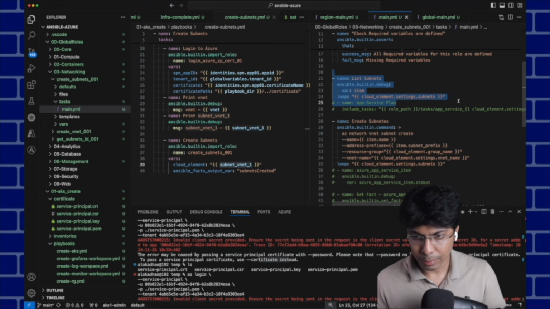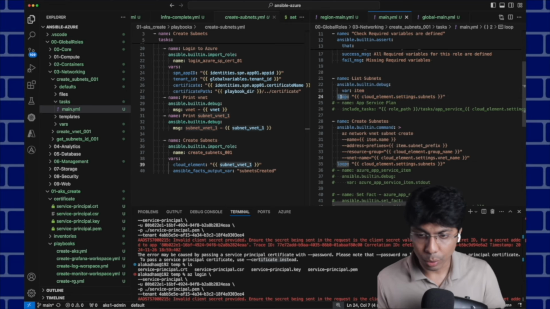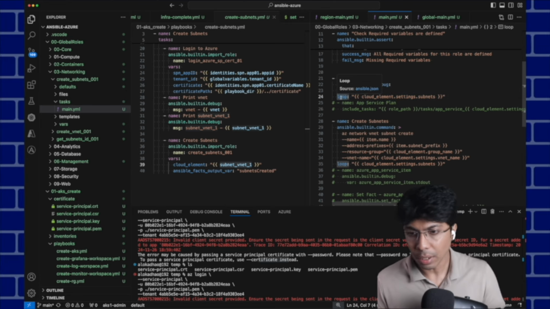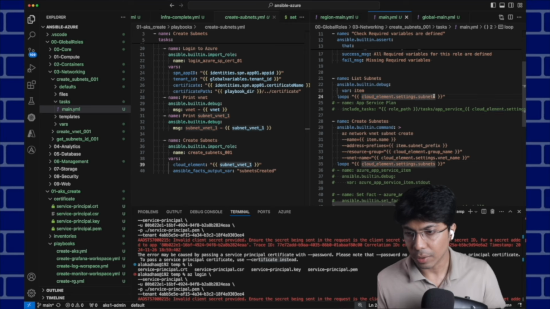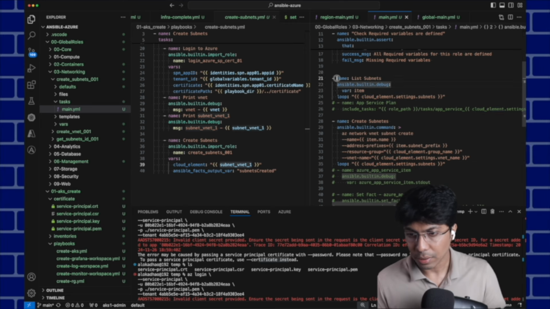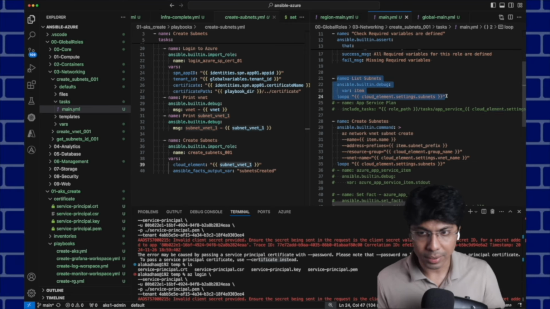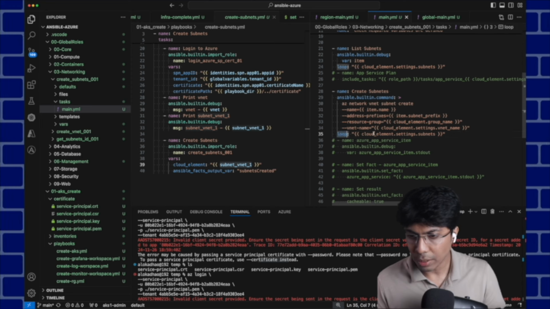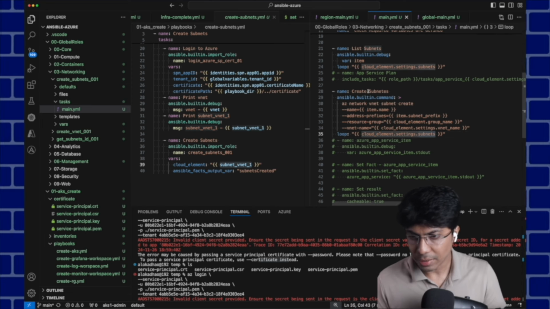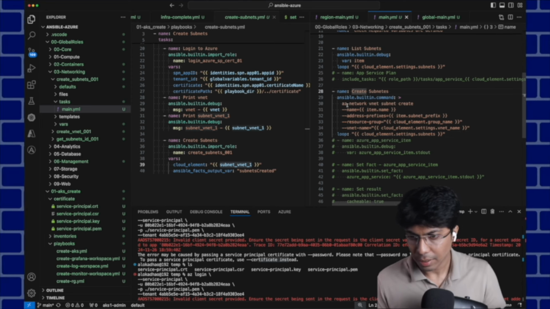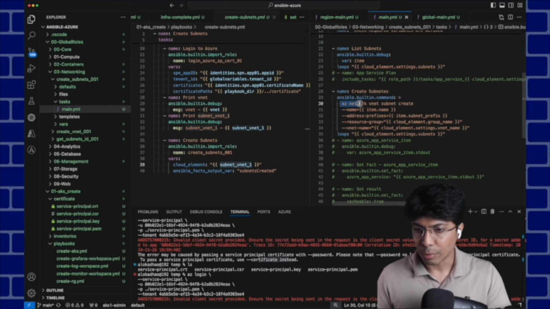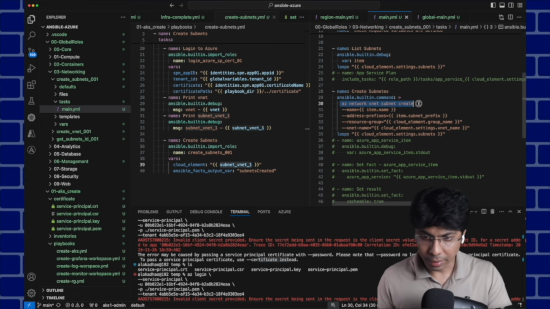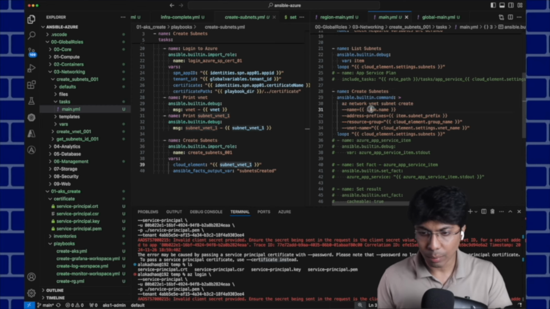List the subnet. Here I'm utilizing a loop controller of Ansible, okay, where I'm looping for the subnets, because I want to create, there can be multiple subnets, right? I cannot have a fixed length of subnet creation, so I'm looping it for the subnets, and for each subnet in the list, in the array, I'm doing Azure Network VNet subnet create, and I'm passing the name of item.